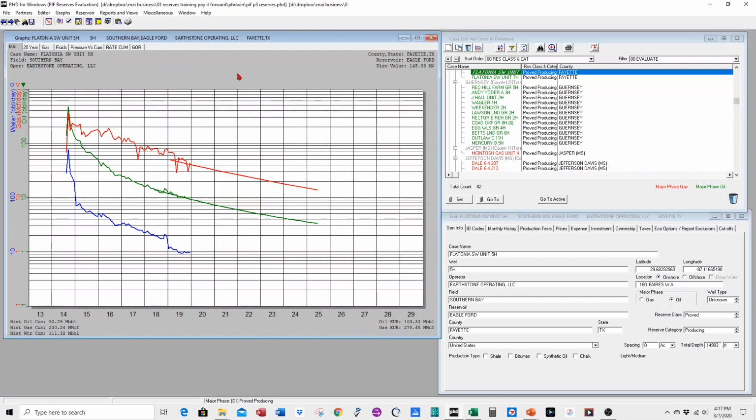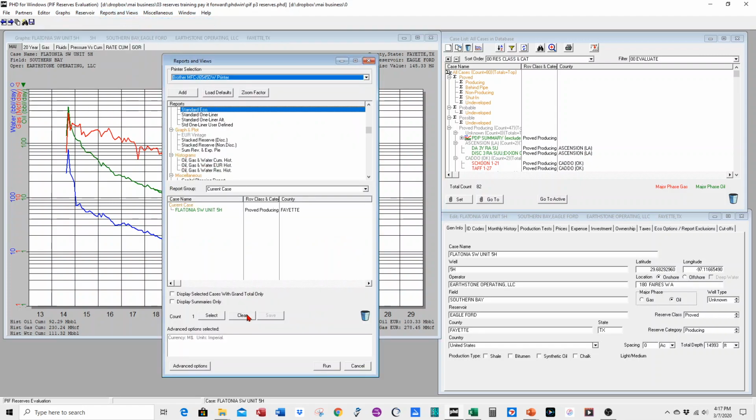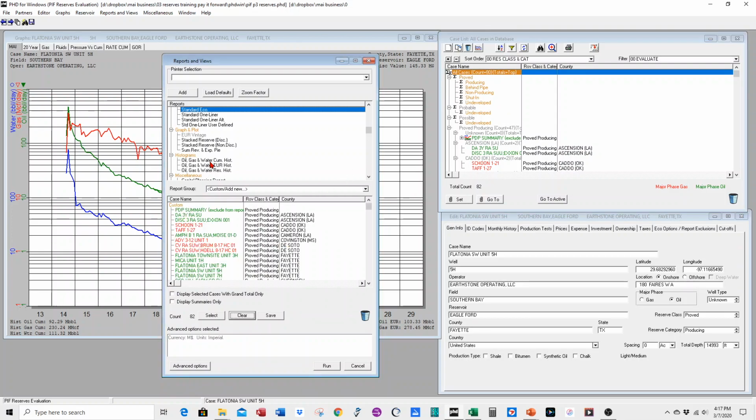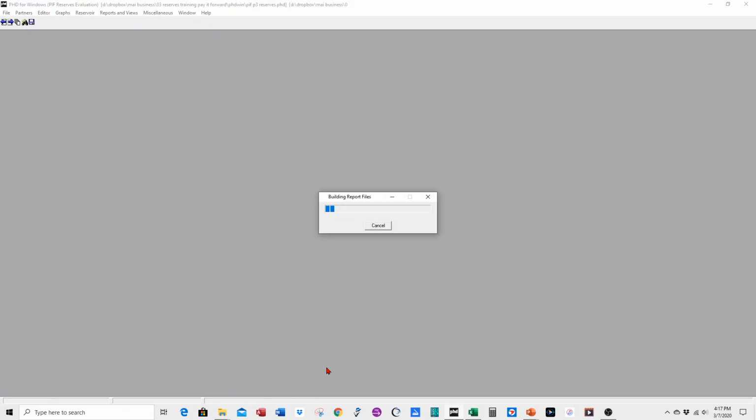All right, so let's just run a one-line report just to see how that looks. So we're going to file, reports, view, select and run. And we're going to take all of our wells. So whatever wells you want to run in a reserve report, you pull them in. Let's do standard one line and see how that looks. And we press run.